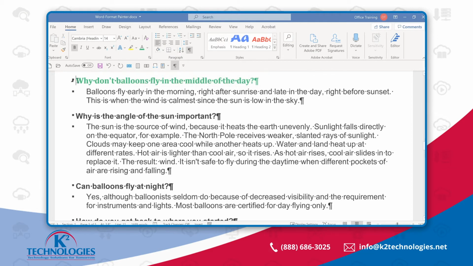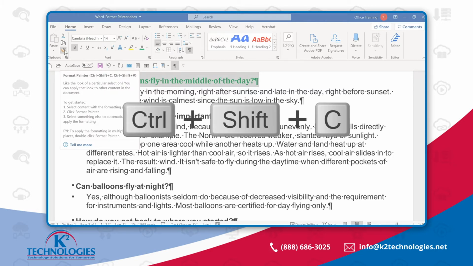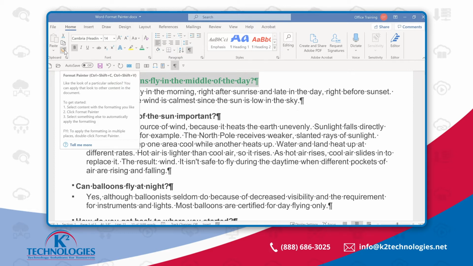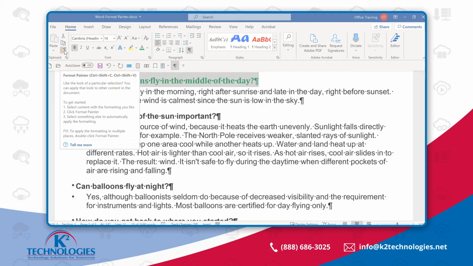In Microsoft Word, we have keyboard shortcuts. So I'll select this text again. You can see those shortcuts when you hover over the Format Painter icon. These are Control-Shift-C to copy formatting, and then Control-Shift-V to paste the formatting. Now, if these seem familiar, it's because Control-C is our copy shortcut and Control-V is our paste shortcut.